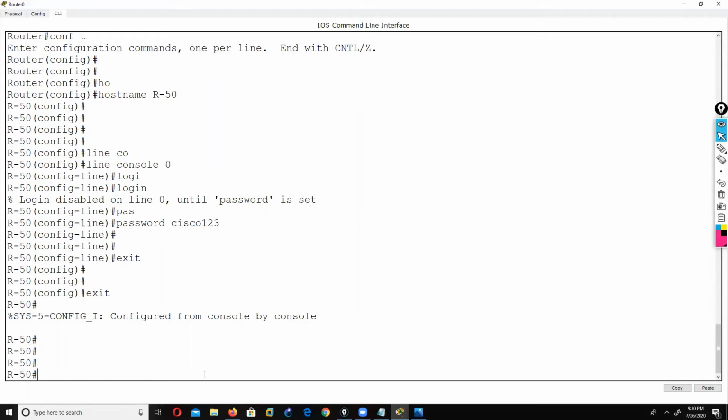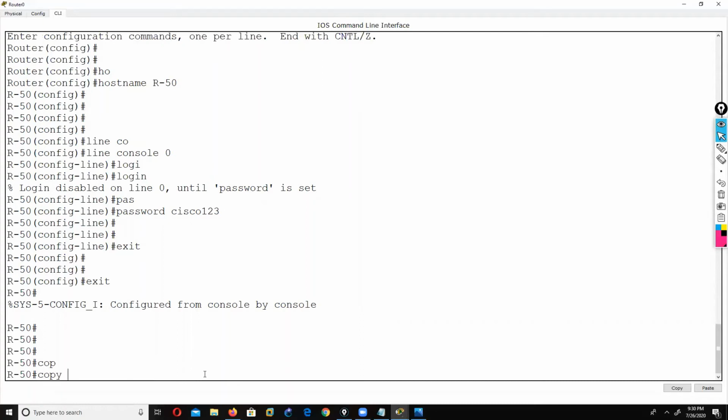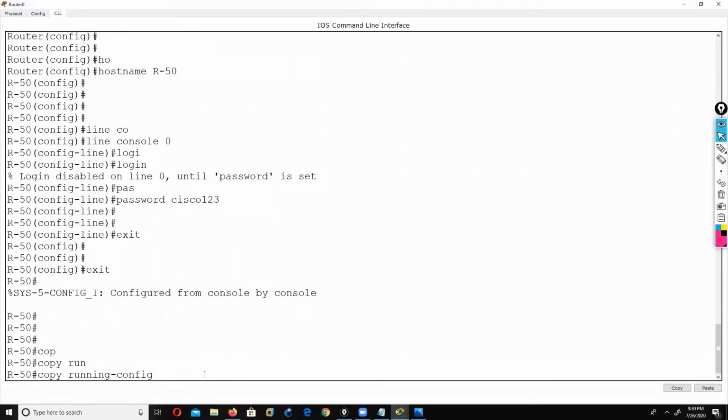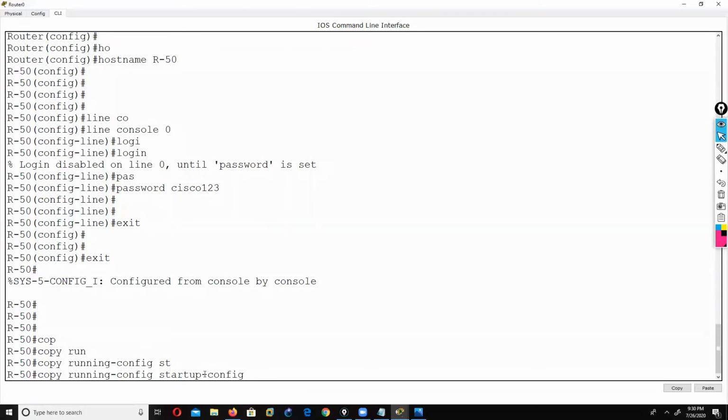If you restart your device, it will erase all the configuration, because this configuration is running on your RAM right now. Once you restart your device without saving, it will erase all the configuration. So to save the configuration, you have a command: copy running-config startup-config. Enter.